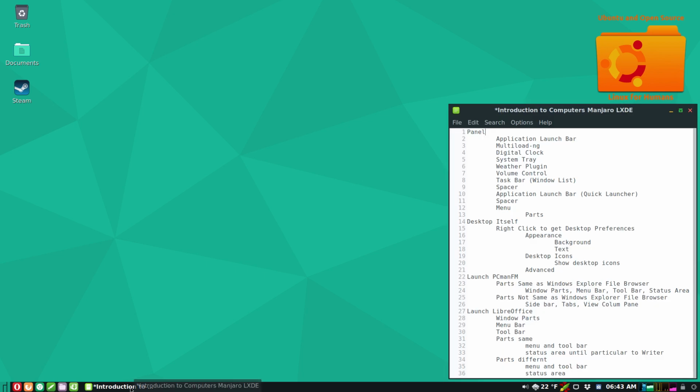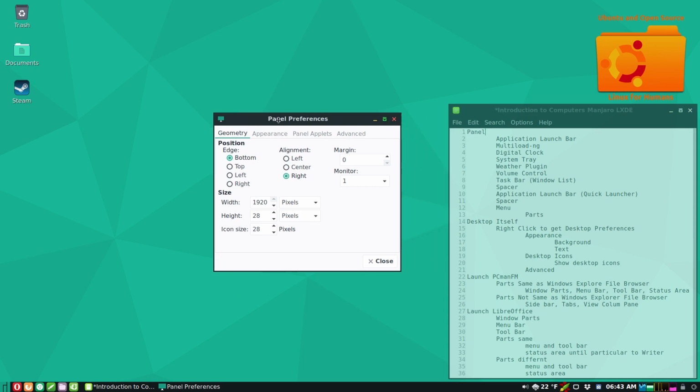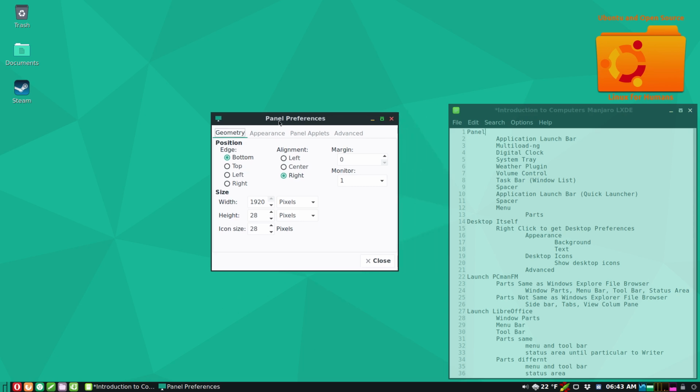So in continuation of my playlist, Introduction to Computers, we're going to take a look at Manjaro LXDE. As always, I start with the panel settings, or preferences.